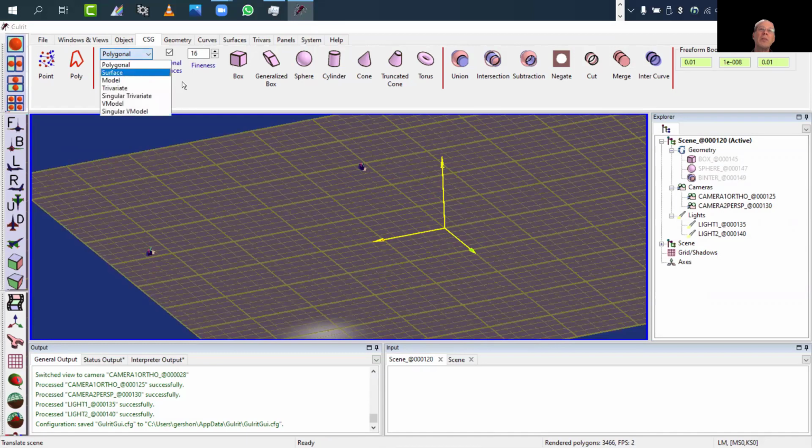I can create primitives, each of those, almost, to be honest, as a polygonal, as we did, as a surface, as a model, as a trivariate, as a singular trivariate, V model, and singular V model. V models and singular V models are volumetric geometry, so they allow you to represent full volume heterogeneous geometries. Trivariates and singular trivariates are the same, but they are not really a whole model. They're just one entity, one trivariate, like one surface. Model is a B-rep solid, so it's just a boundary that is closed.